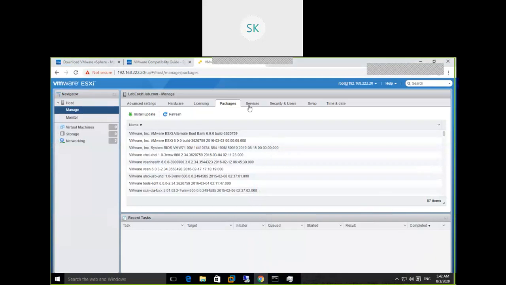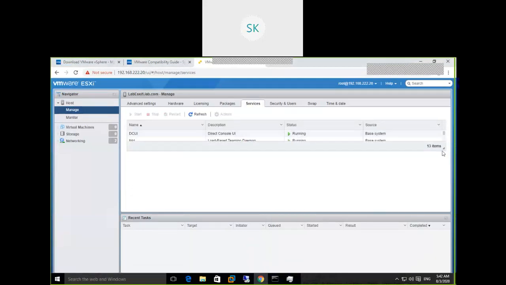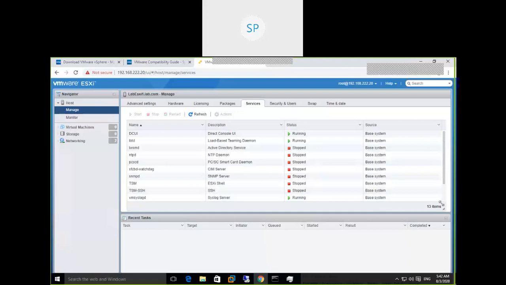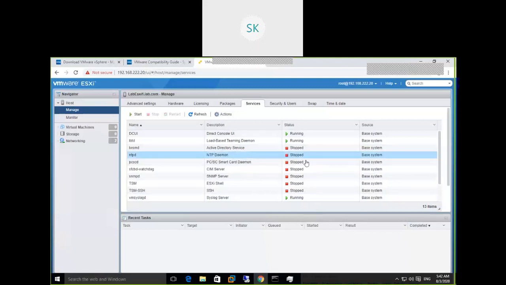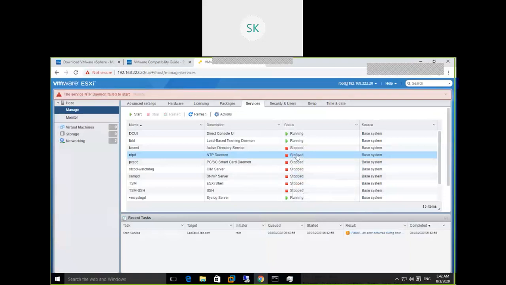What are the services available? How to see the services? What services are running? What services do you need to start? Everything you can perform here. Select the respective service which is in stop state, like NTPD or anything. Certain services are there by default, and we cannot stop them. No problem. Leave it. Okay.